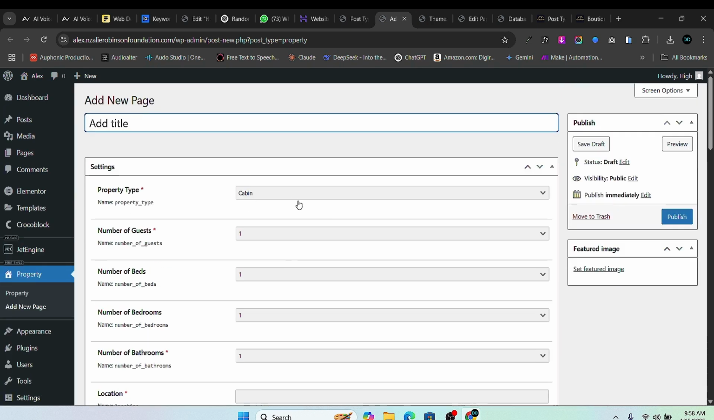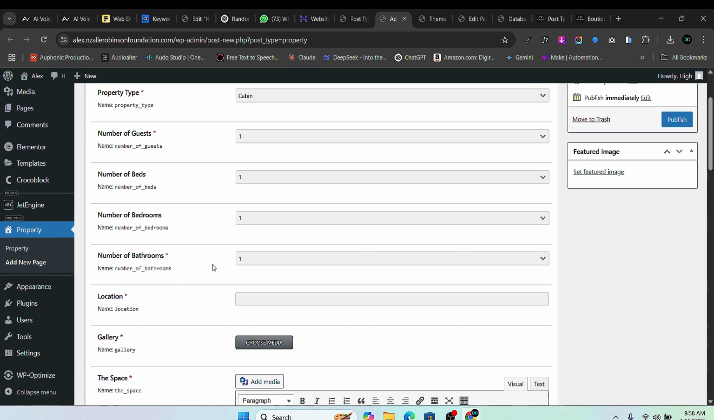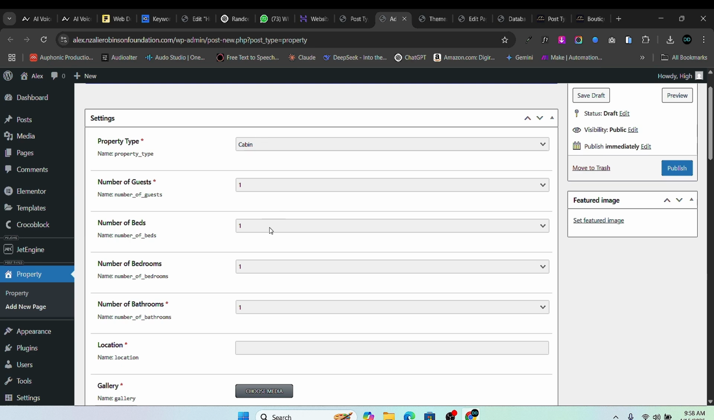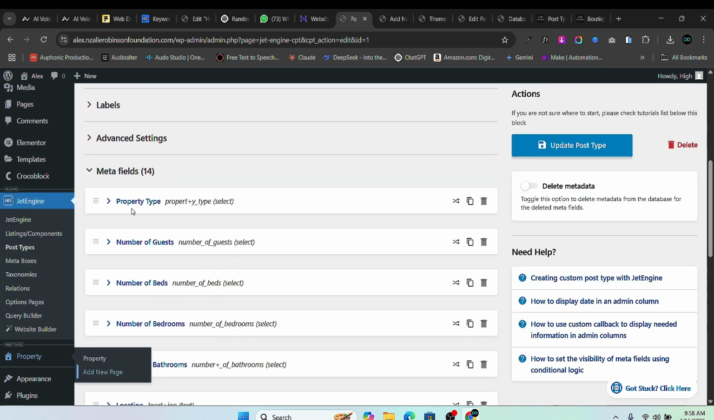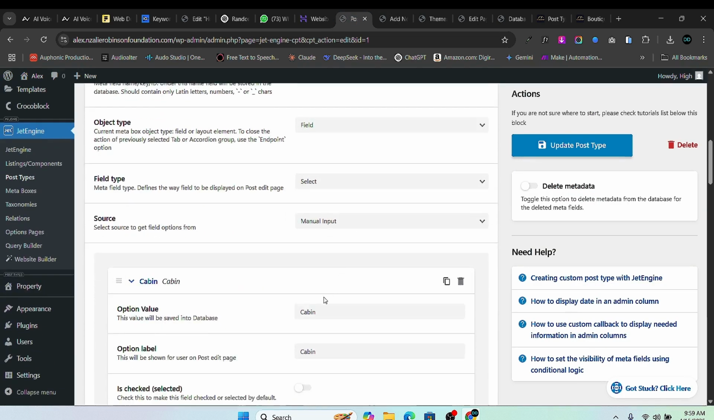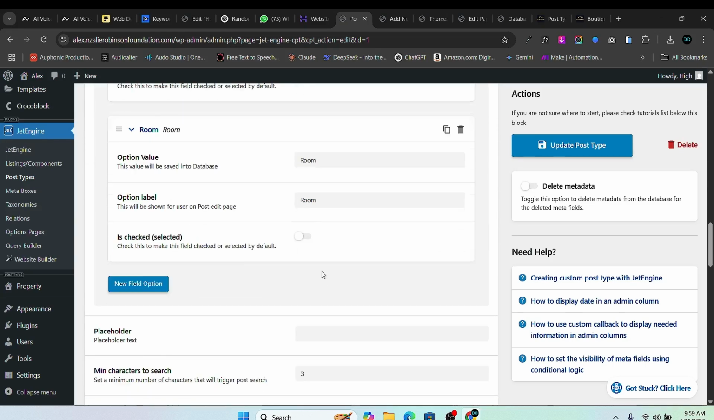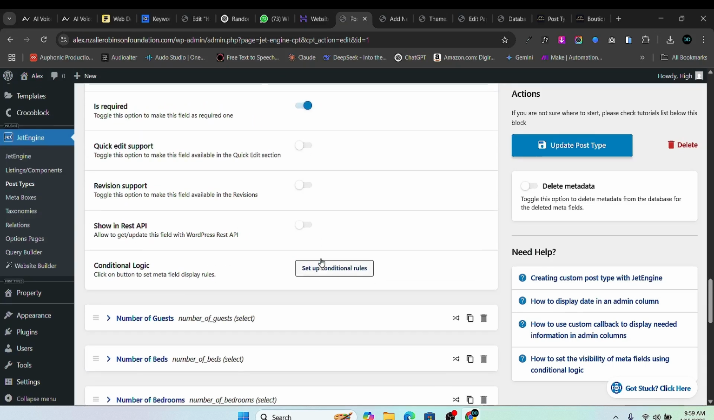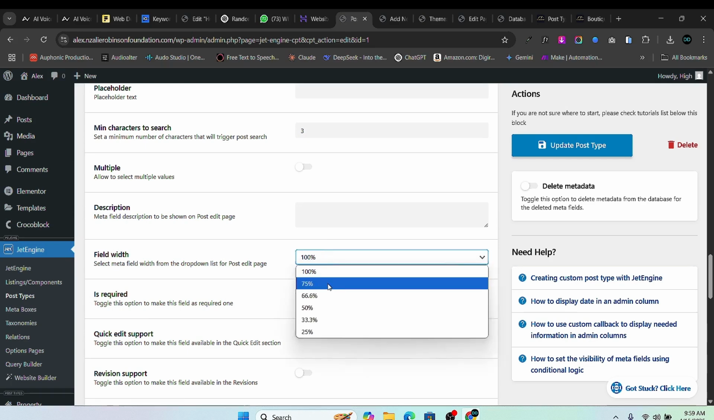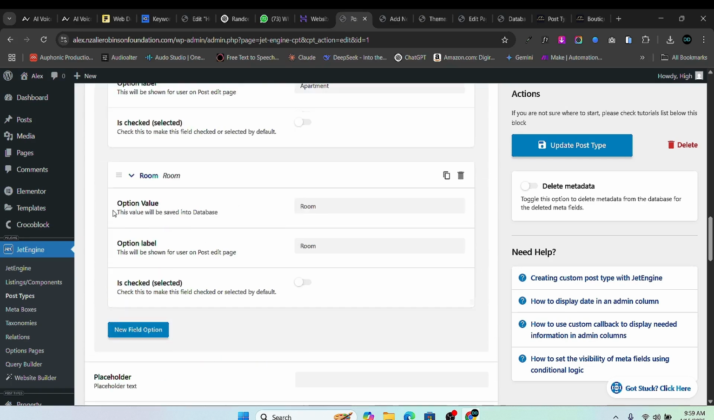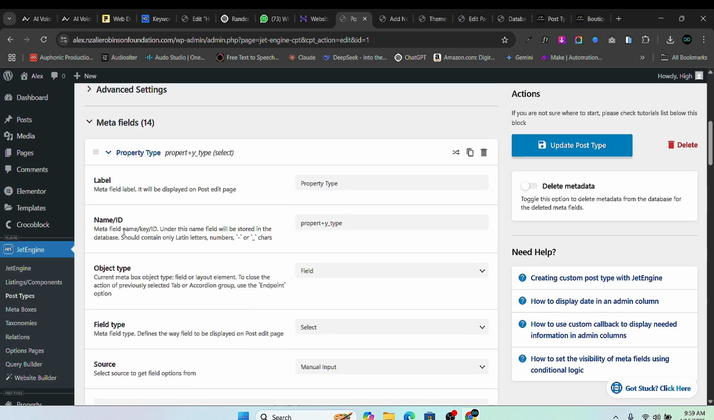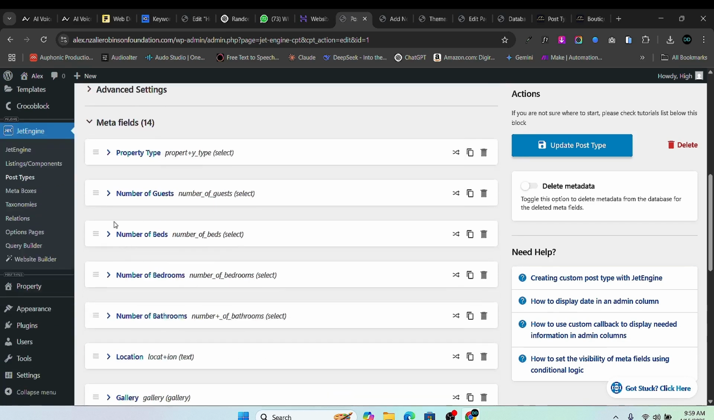Now, the second thing we can do is, let's say we don't want everything on one line. We want to have 2 or 3 of them on the same line. Let's say these first 3, we want them to be on 2 lines. So we can come here, property type, and we come down, come down, come down, come down. We can make the field width to be 33.3%.